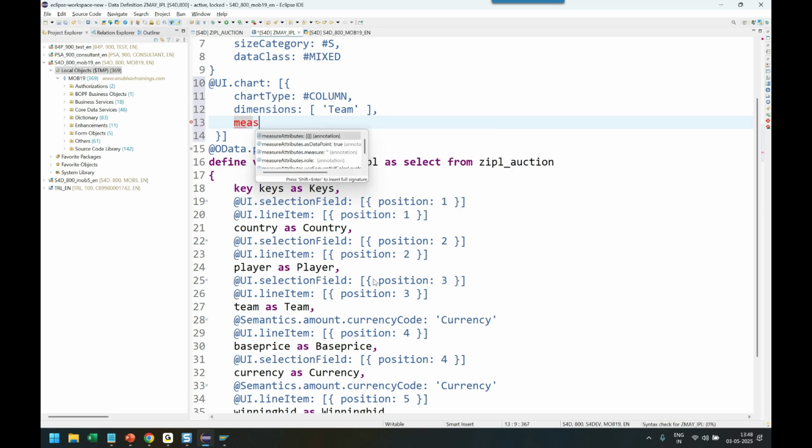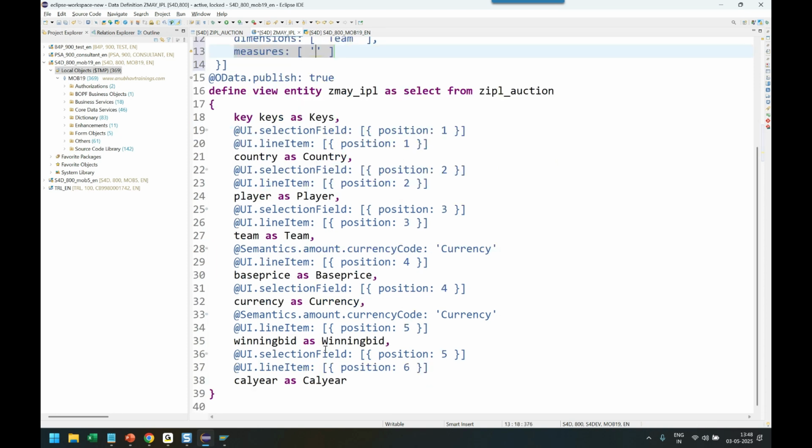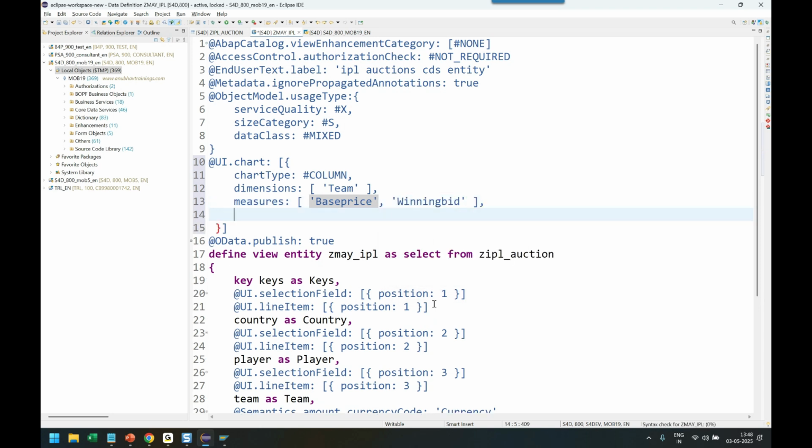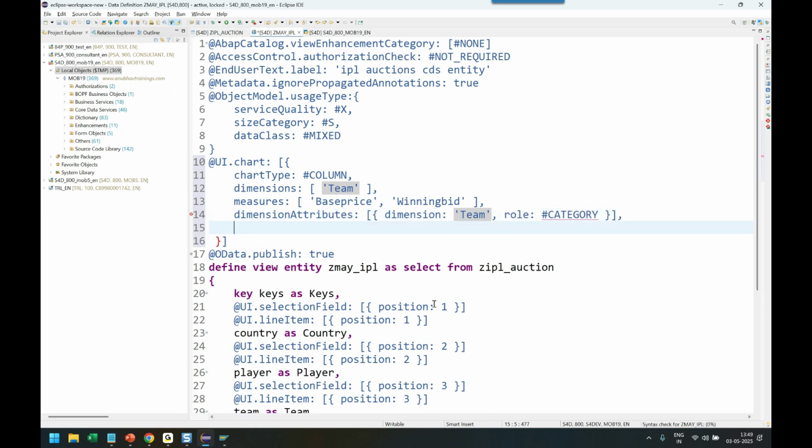So I will specify what are the measures I'm allowed. So perhaps I will use the measure as winning bid and base price both. So let's put both the measures, base price and winning bid. And then I'm going to plot the measures and dimensions. So dimension should be plotted on x-axis. So we'll provide dimension attributes. Dimension name is team, and this will be plotted as a category, whereas measure is on my y-axis.